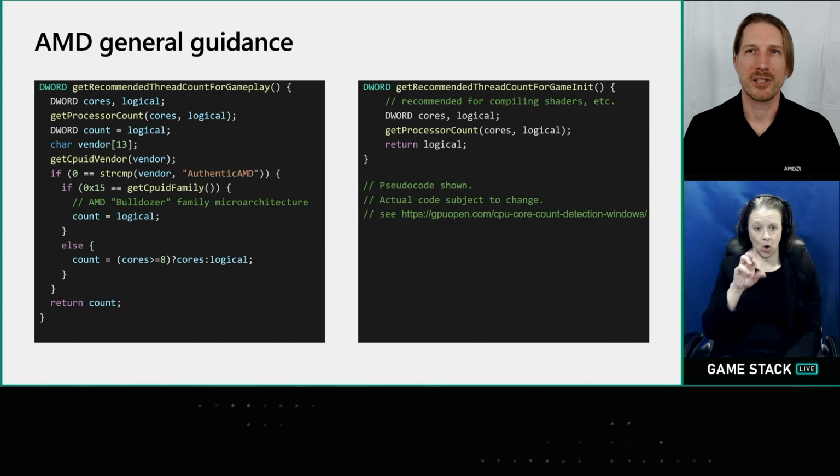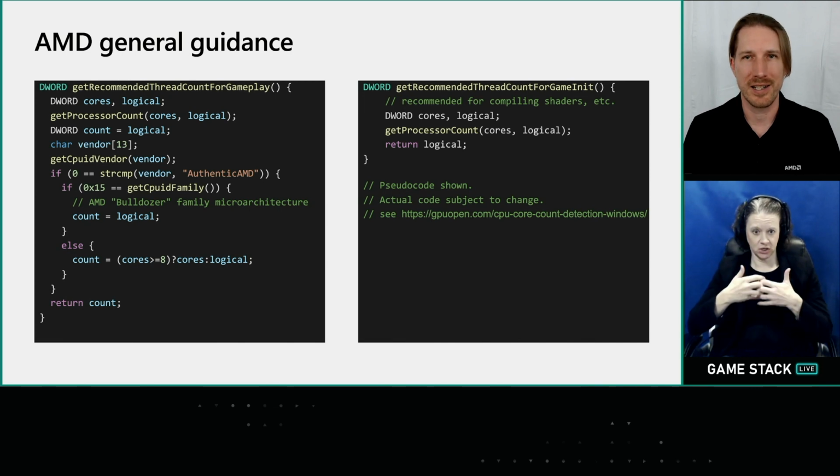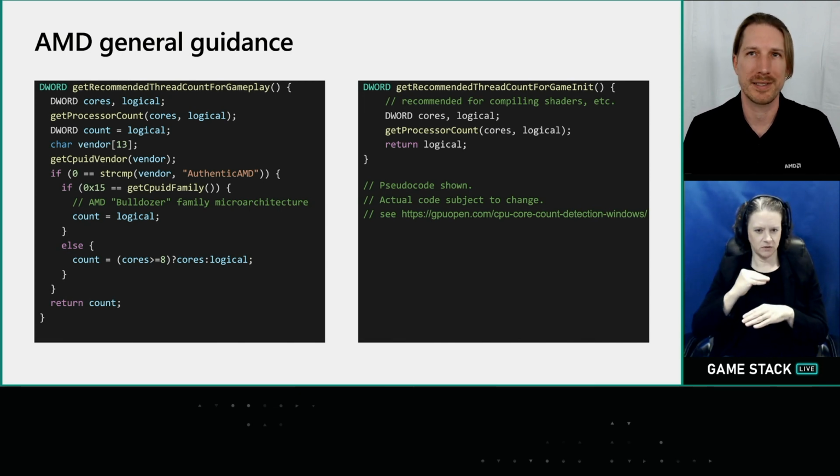A core count detection code sample is available at gpuopen.com. We intend to update it to add a low cores threshold and clarify our guidance regarding recommendations for gameplay and game initialization. Pseudocode is shown. Again, this is general guidance only for AMD processors and is based on our experience. It is subject to change. Profile your application for best performance.